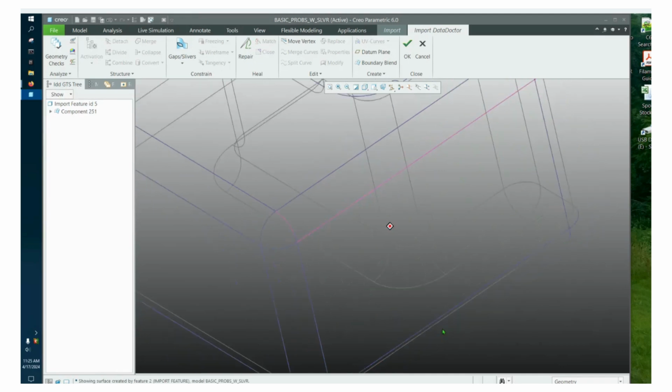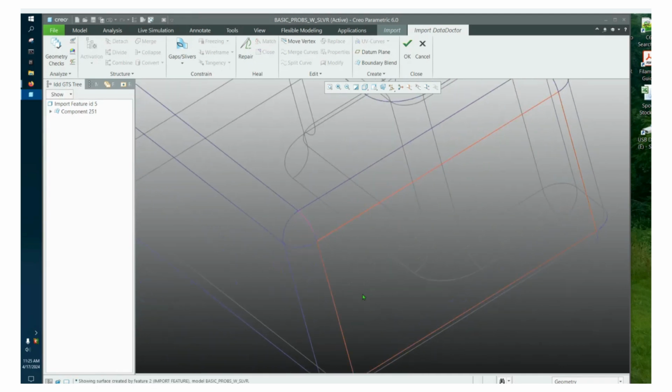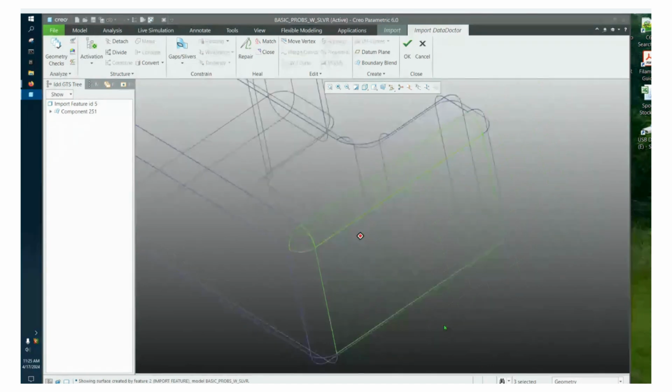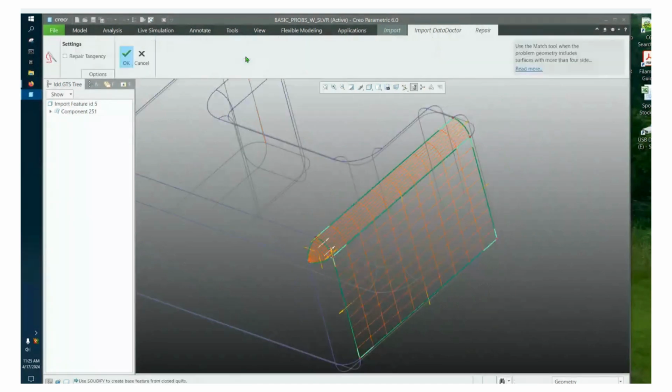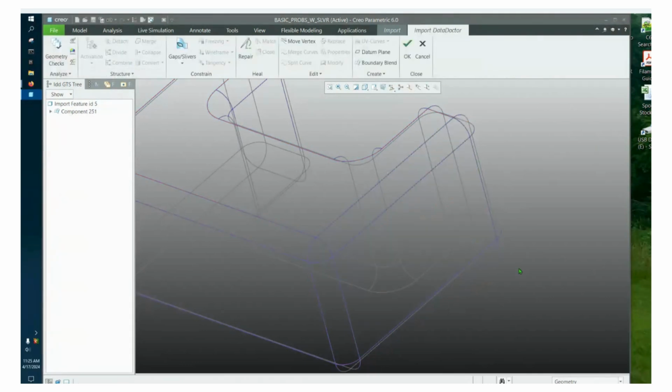I'm not just going to go stab the repair button like I mentioned. We're going to grab everything that's adjacent to those problems, and only the surfaces that are adjacent to those problems. And then we're going to do a repair on that. Now we see those lines going green. That's good news. We'll say okay. Now, we did a surgical repair.